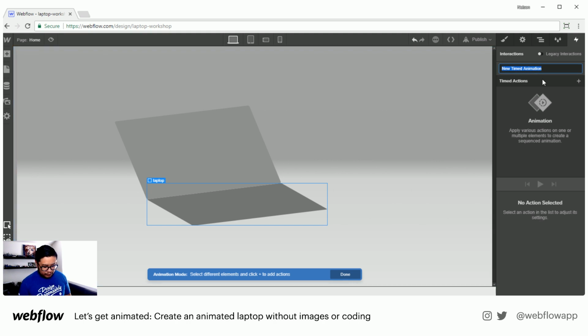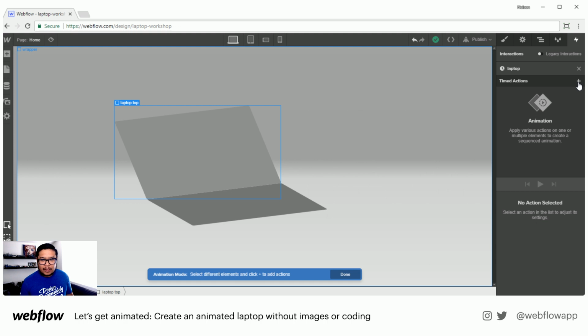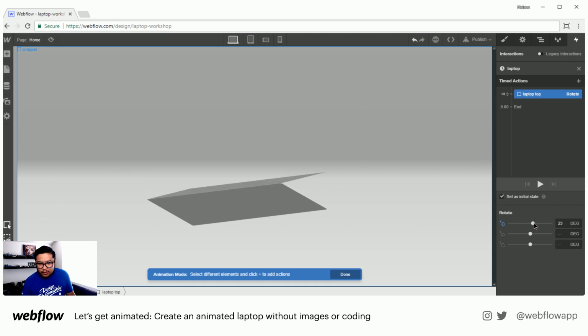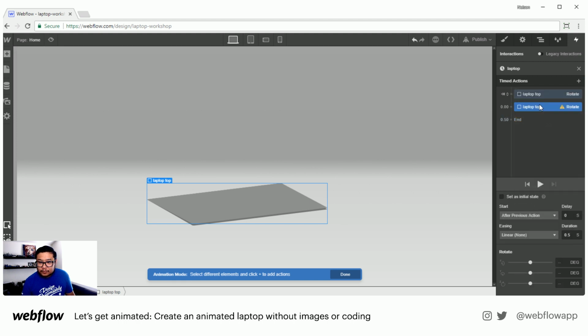A new timed animation. I'm just going to call this laptop. And let me go back to my navigator so I can choose the laptop top. Go back to interactions and play around with this. So I can rotate this. And we're going to set its initial state. We want the initial state to be closed, okay? So we're going to set that to, let's say, 1 degree. So it's kind of open like that, all right? So that's its initial state. And then, delay for 2 seconds, okay?